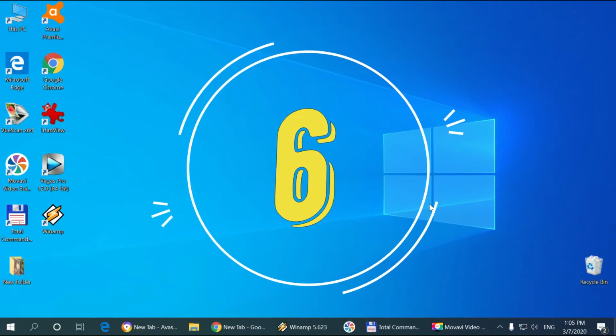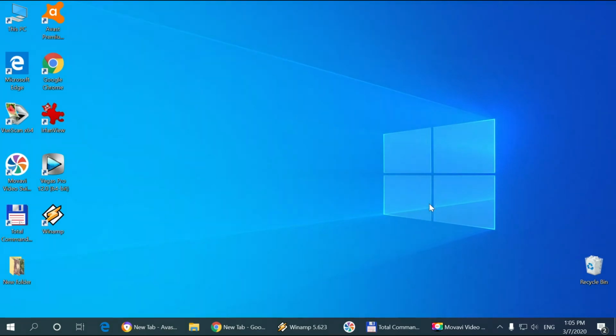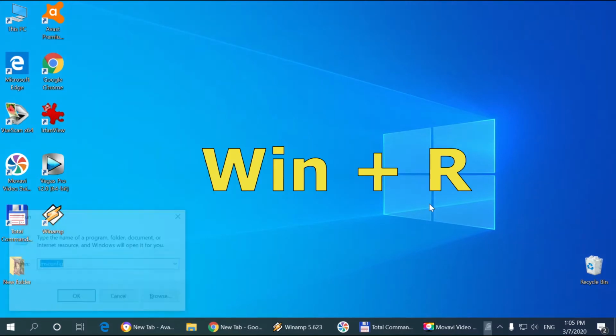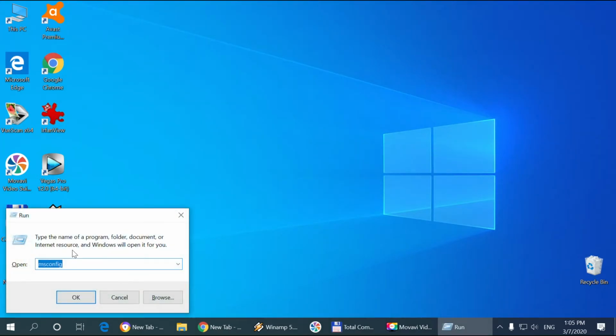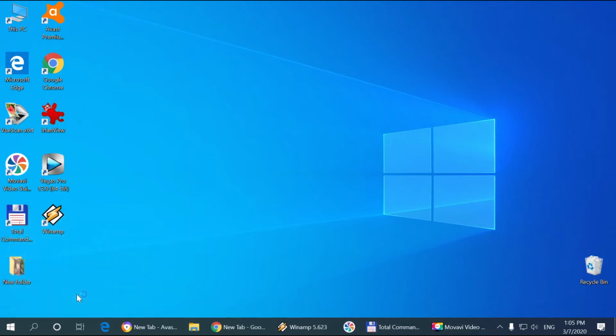This shortcut is going to be helpful to you if you want to run the Run dialog box. This is going to be Windows plus R, and then you can type in different commands, and it's going to bring up the windows for controlling different services on Windows.